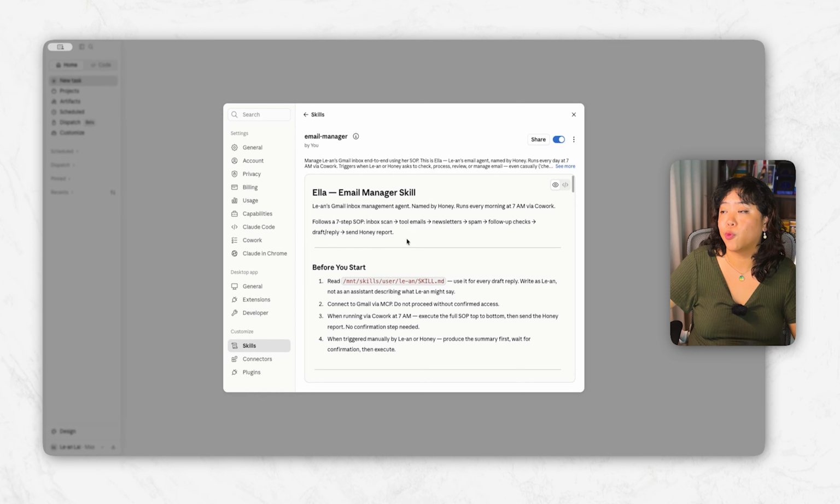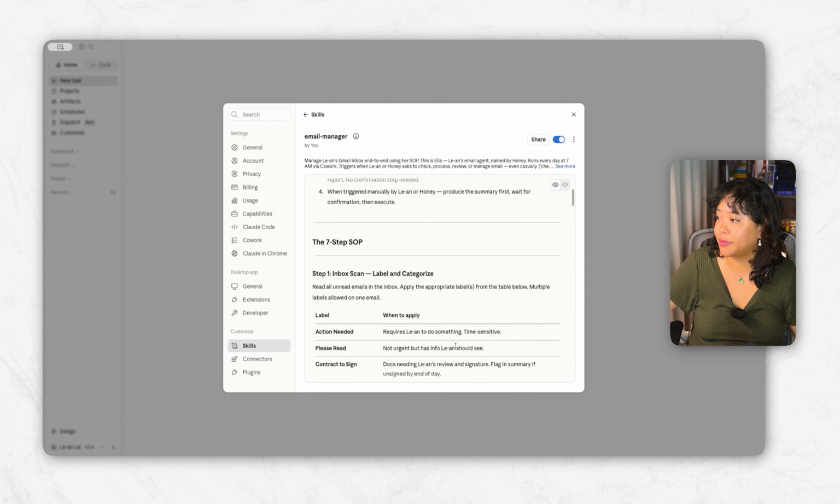So it sends Honey, my assistant, a report every single time it runs. That way she just reads that report, goes into my inbox, and basically just answers or goes back to the things it said we need to do. Before it starts, it has the MD file, so it reads its own MD file. It goes to Gmail versus the MCP. It runs every 7 a.m. and can be triggered manually, depending on what's going on. So that's essentially how I built this.